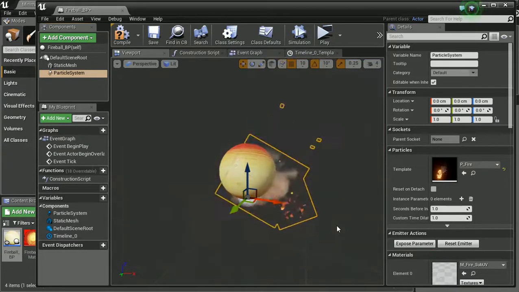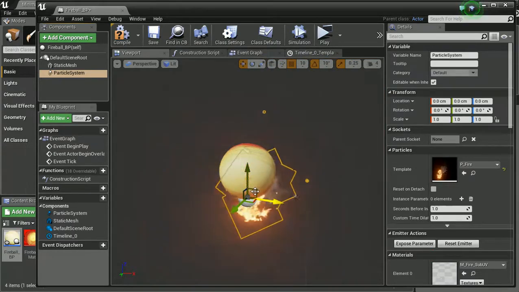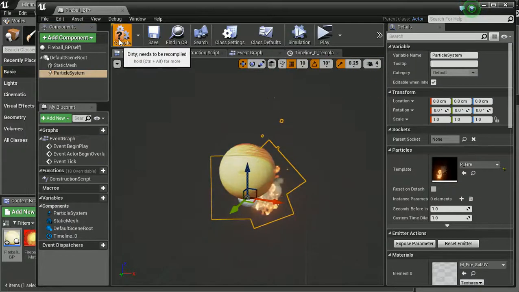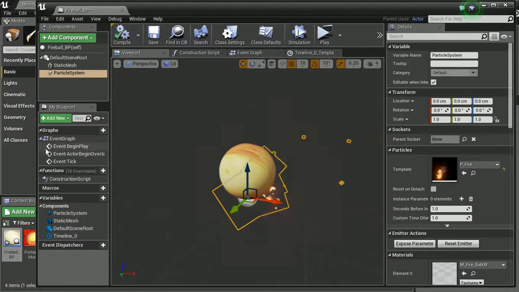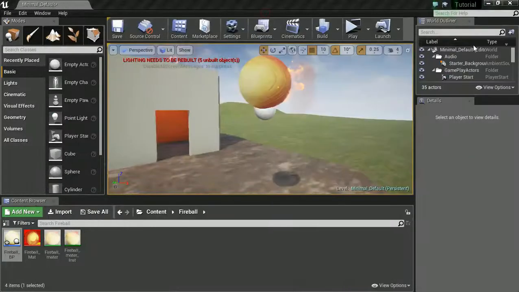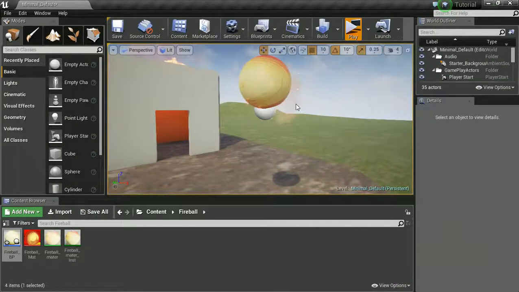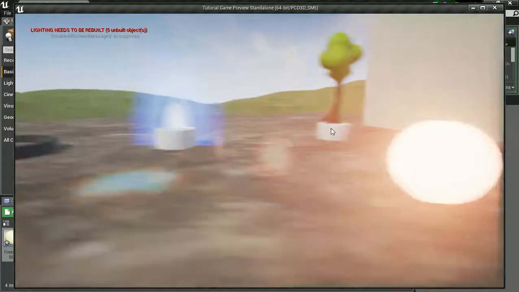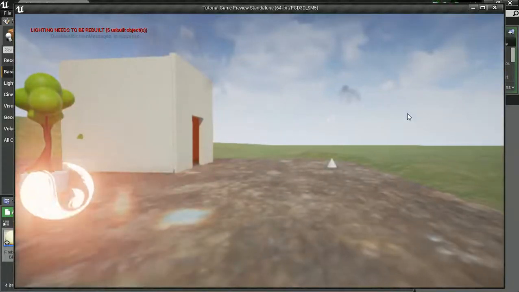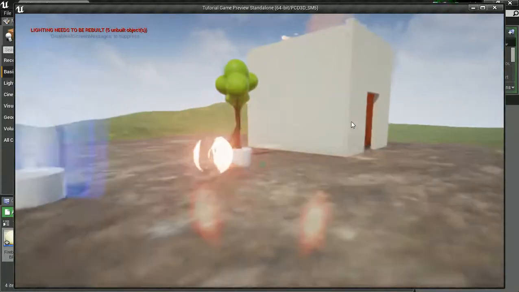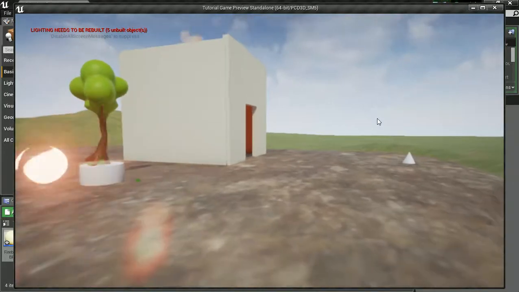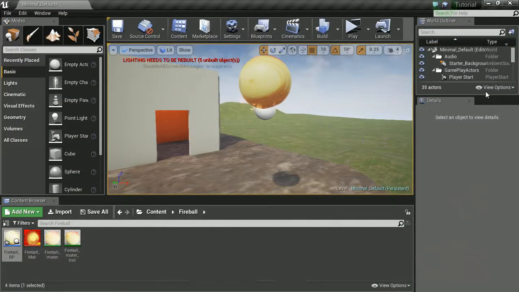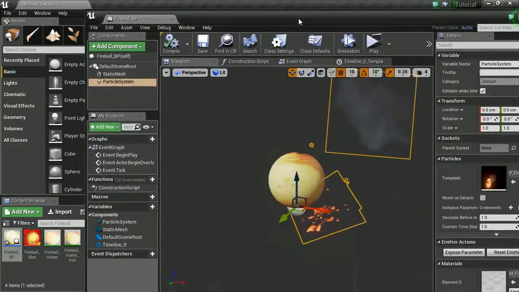So this is the fire particle system as it is right now. Let's have a quick look at that and see how that's going to look inside the game. Well, it's not really doing a very good job of following or lasting very long, so let's change that. And that's cool because we want to do a couple of things to it anyway.